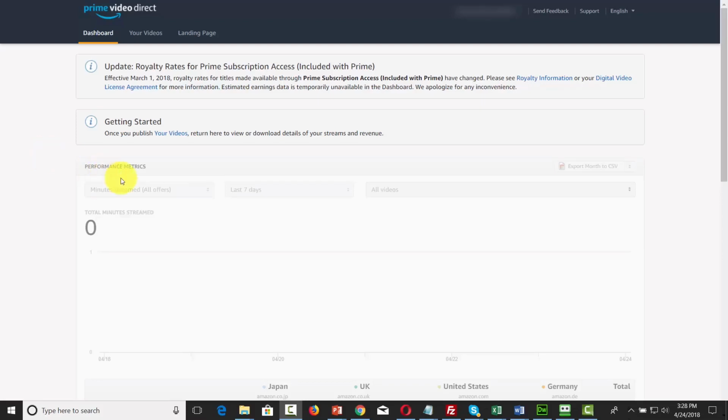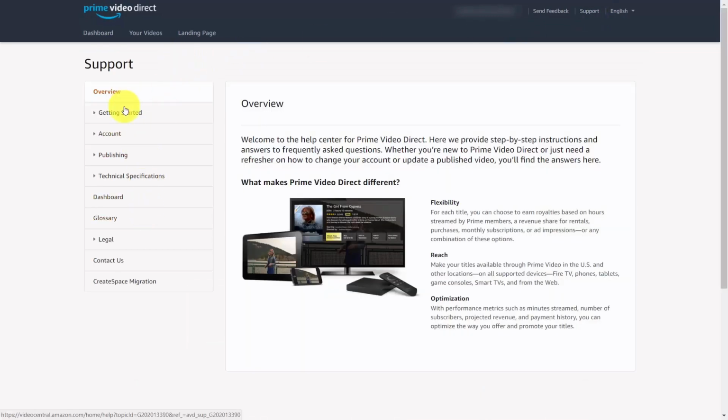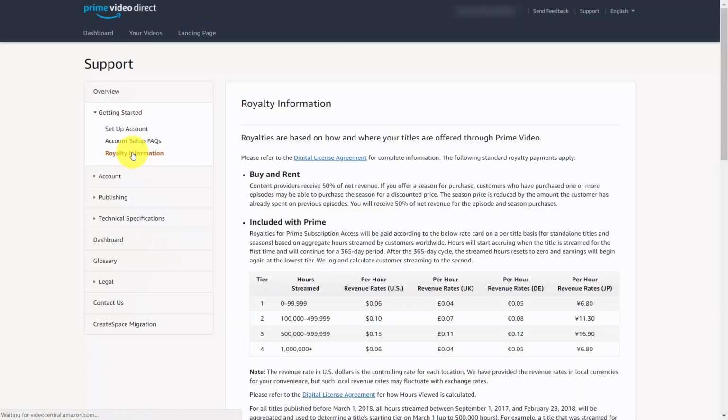Hello and welcome. You are now looking at the inside of Amazon Prime Video Direct. You'll notice that if you go to the support link, you'll pull open a side menu here. You're going to then click Get Started, and then you'll want to click on Royalty Information. And you're going to see a schedule of information here. So now we'll discuss royalties and compensation.